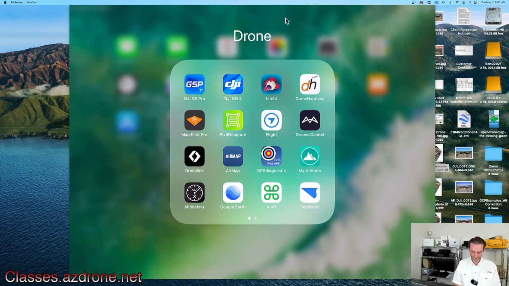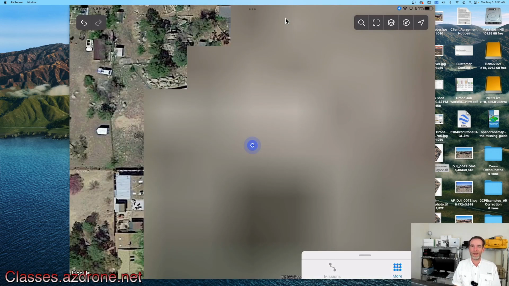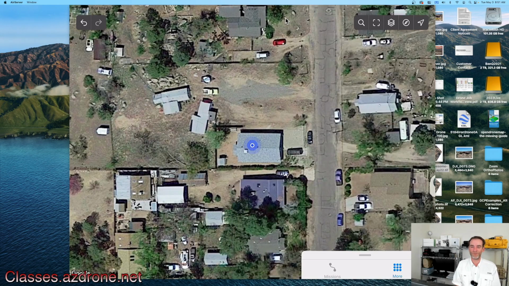And what are we going to take a look at next? Well, we're not going to see too much here, but I'm going to go ahead and tap on Drone Harmony. Drone Harmony now has a beta version for the iOS system. So Drone Harmony has always been an Android application, and recently they're starting with development for iOS. So what we've got pulled up here on the iPad right now is that beta version from Drone Harmony.